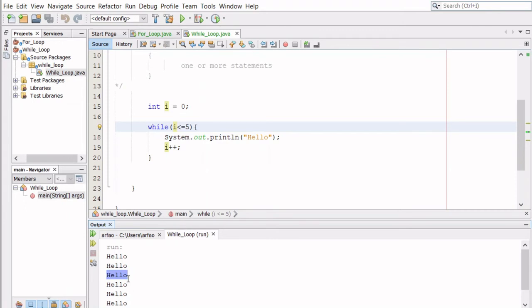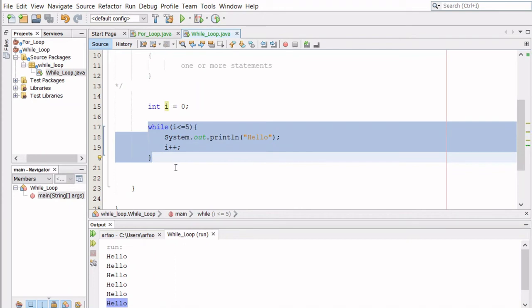So for 0 we print this, for 1 we print this, for 2 we print this, for 3 we print this, for 4 we print this, and for 5 we printed that. And that's a total of 6 prints. But when I becomes a 6, this becomes false. 6 less than or equal to 5 is false, therefore the loop exits.